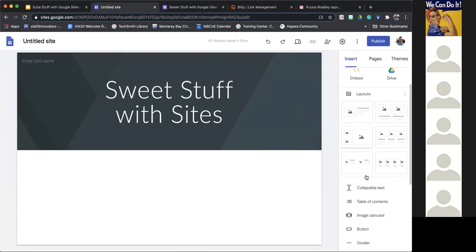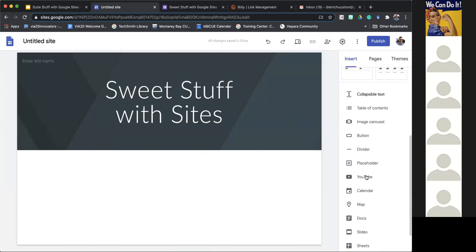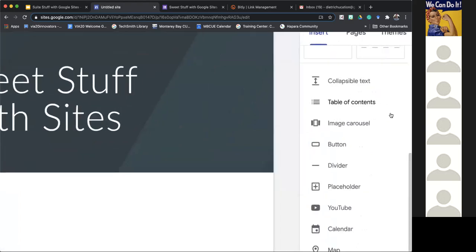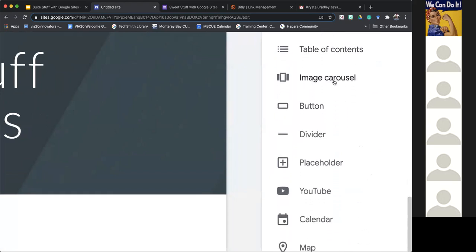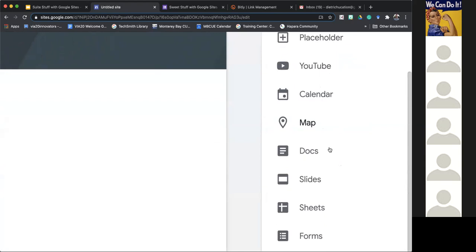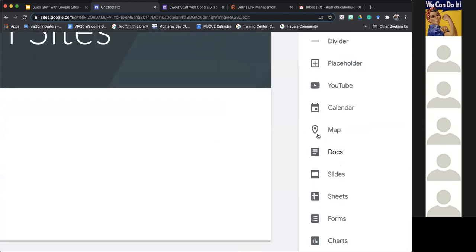And if I scroll down a little bit here on the right side, here are a bunch of more options. So you can add collapsible text, a table of contents, an image carousel, which is one of those things where if you have several images, it'll actually kind of go around. So there's a lot of really cool components that you can add literally just by dragging and dropping. Dividers, buttons, placeholders, literally putting in YouTube videos, calendars. There's a bunch of different things that you can do.